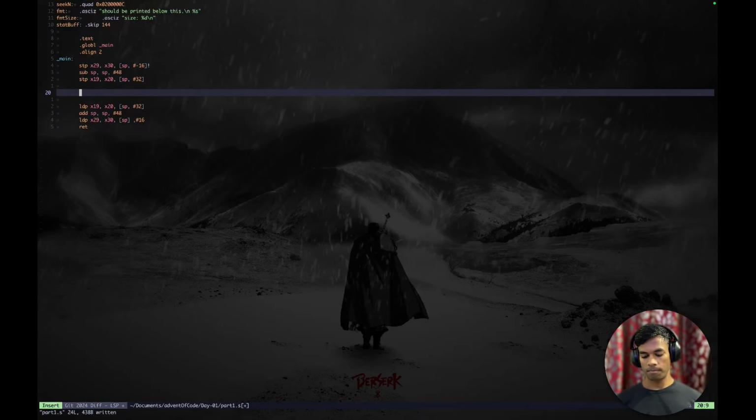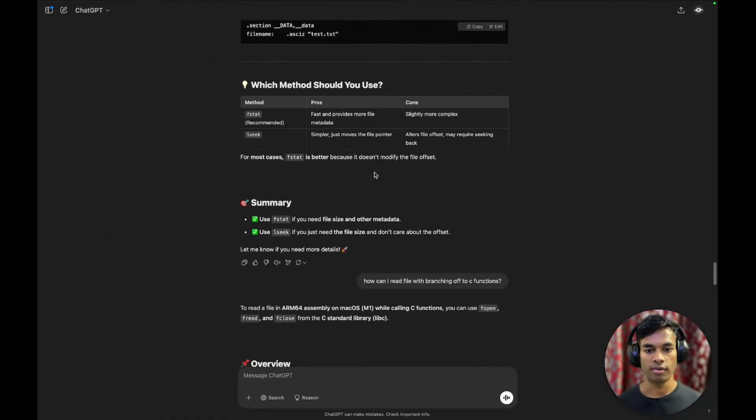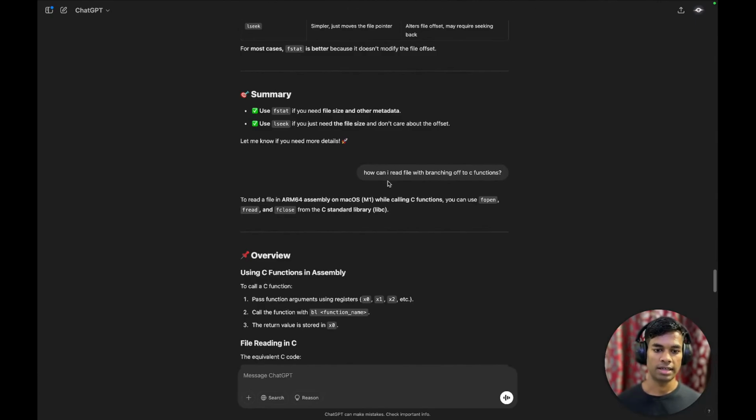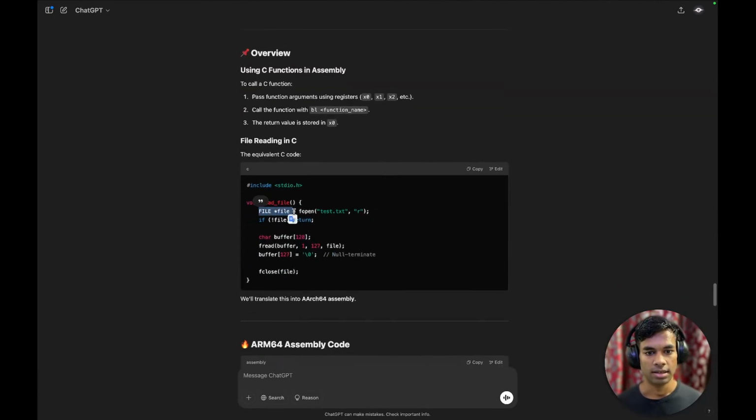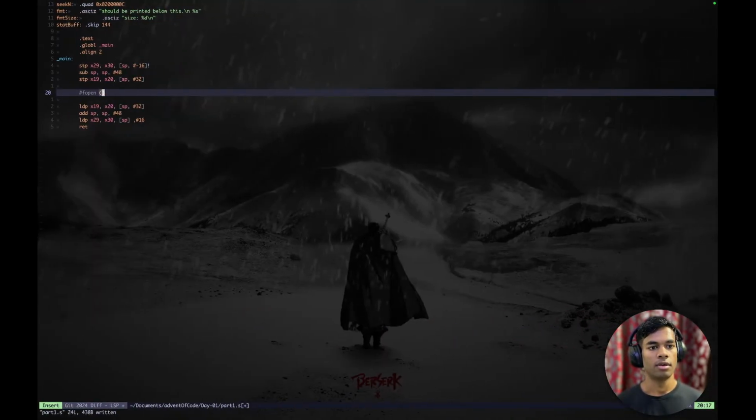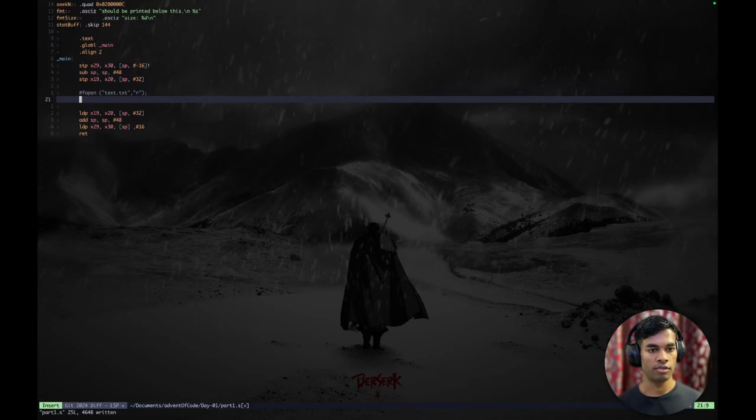Now I want to call the fopen function. What are the arguments for fopen? Yeah, right. File name and read mode. Okay, so I need to do something like text.txt and r for read. Okay, in the 0th register I will have that.